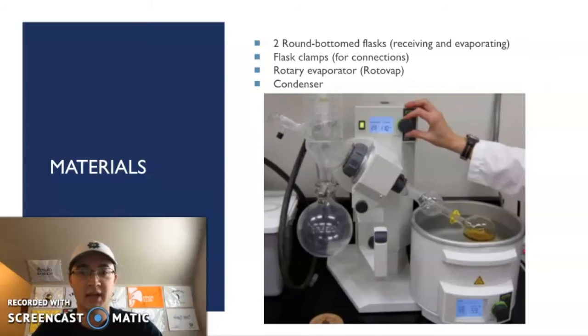The materials that we'll need to perform this lab are 2 round bottom flasks, one for receiving and one for evaporating, flask clamps in order to securely connect the flasks to the RotoVap, 1 RotoVap for evaporation, and 1 condenser.